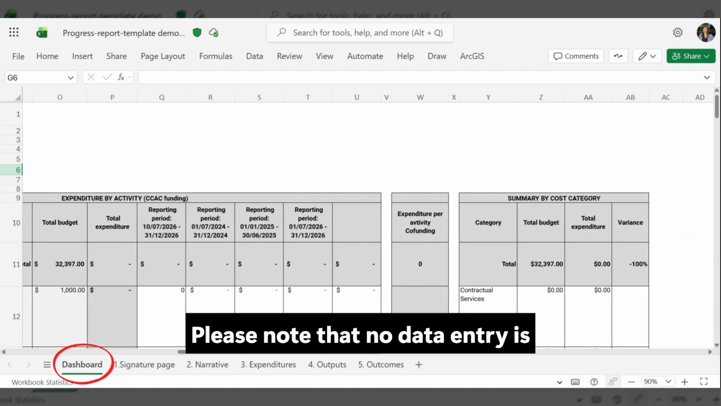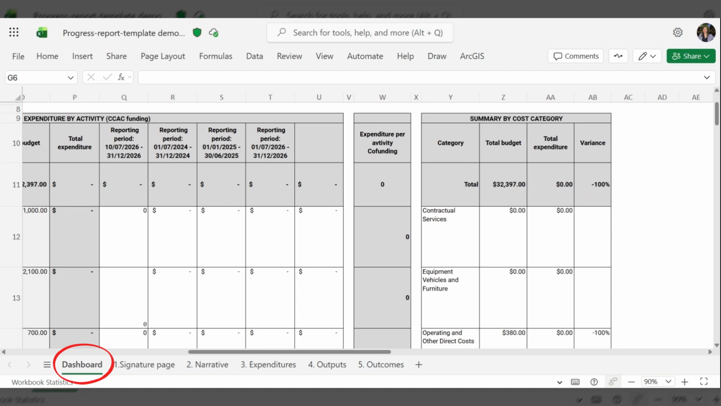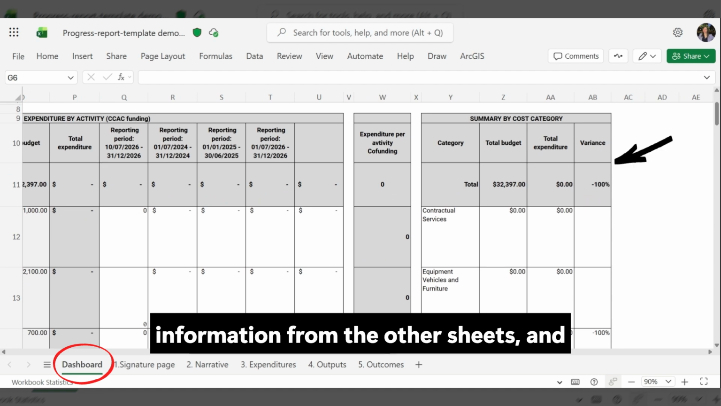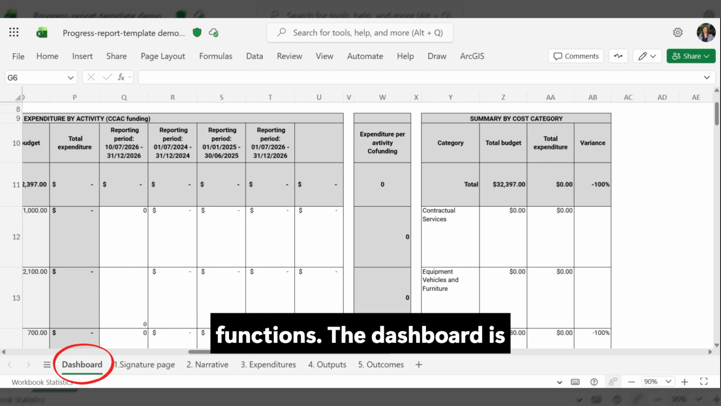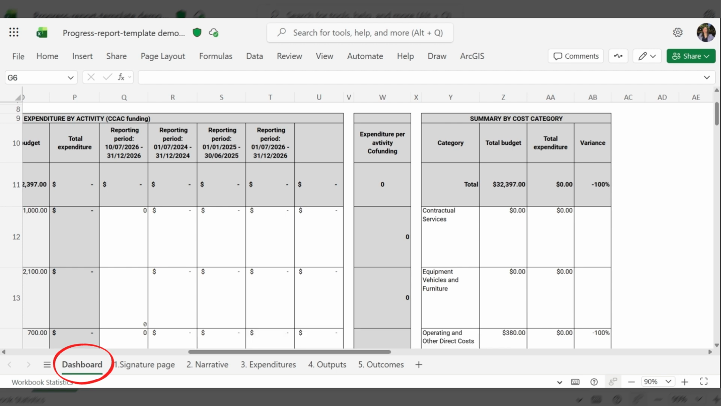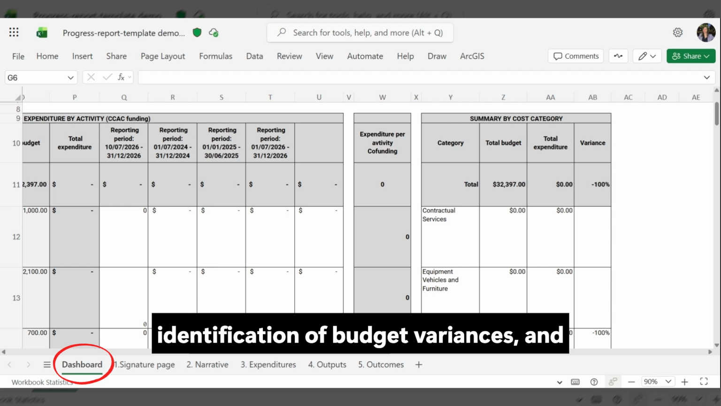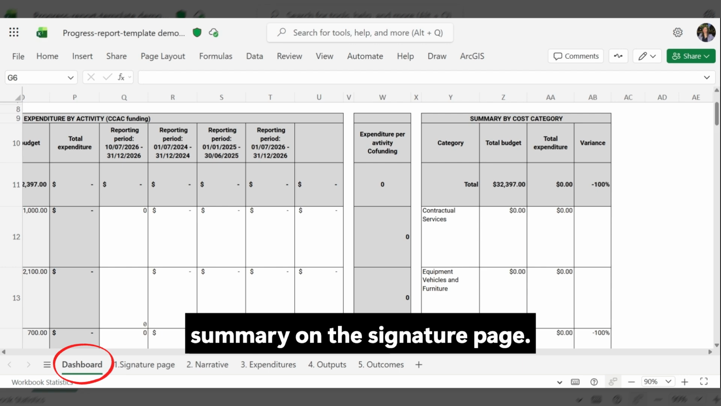Please note that no data entry is required or possible in the dashboard. This tab contains formulas that pull information from the other sheets, and editing it may affect how the file functions. The dashboard is used exclusively as a reference tool, providing an overall overview of reporting, facilitating the identification of budget variances, and supporting the completion of the status summary on the signature page.